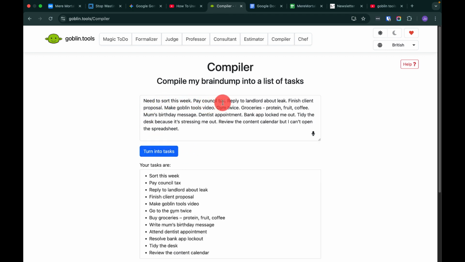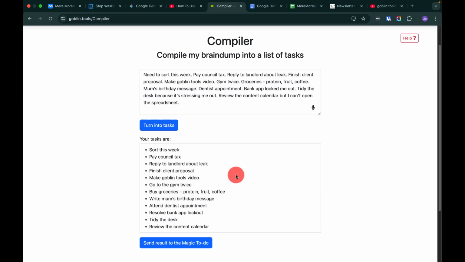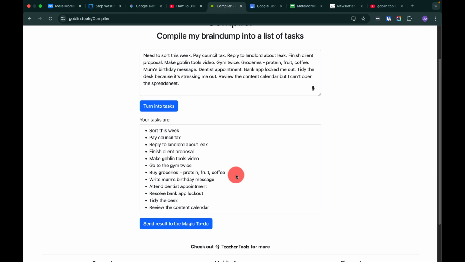Pay council tax. Reply to landlord about leak. Finish client proposal. Make Goblin Tools video. Gym twice. Groceries. Yes, that was a huge task for me last Monday until Wednesday. That was last week. I struggled with this one, so that's when I wrote this information. And this tool actually helped me compile that brain dump.